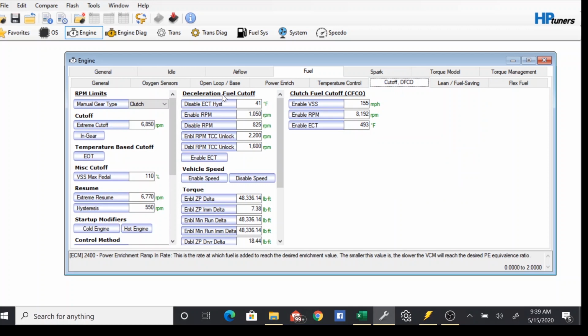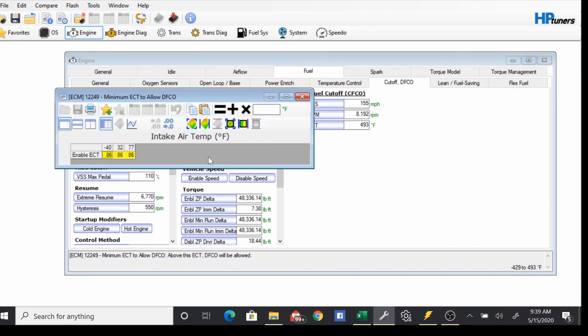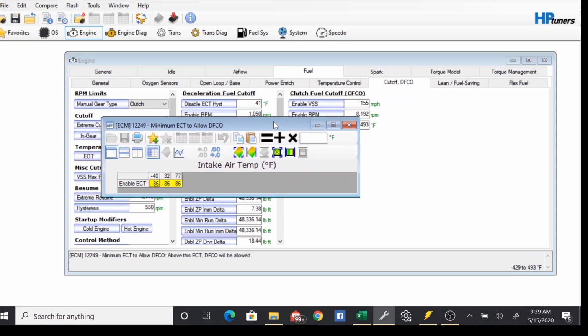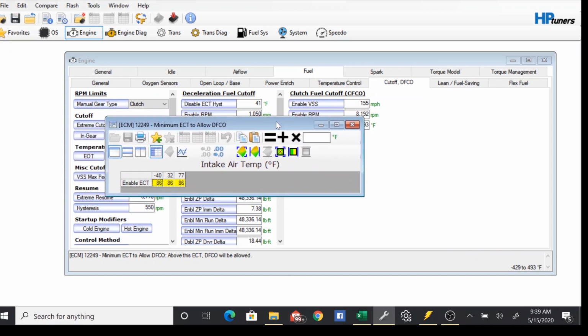So our deceleration fuel cutoff is what we're looking at here. We want to find this. We want to go to where they enable ECT here. So we'll click on this. And essentially, if the air intake temperature is above this right here, then it allows the vehicle to cut off fuel upon deceleration of the vehicle. We do not want that to happen during this tuning, so we're going to have to override this temporarily.